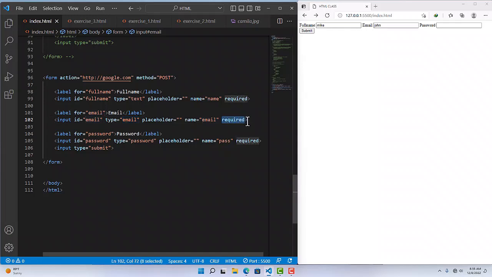So there are other validations such as specifying the minimum length, the max length, pattern, or regular expression.